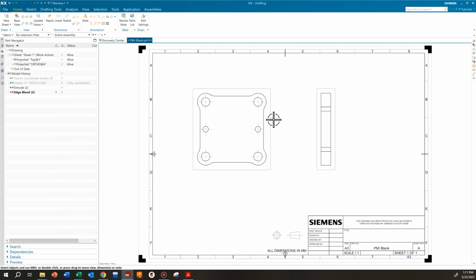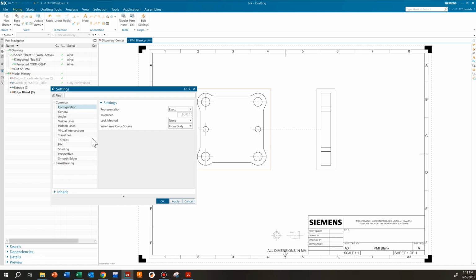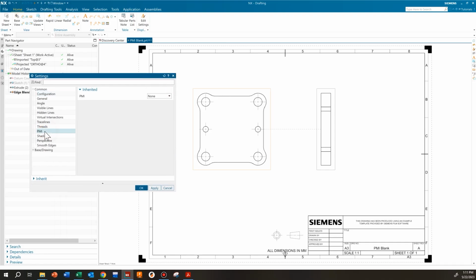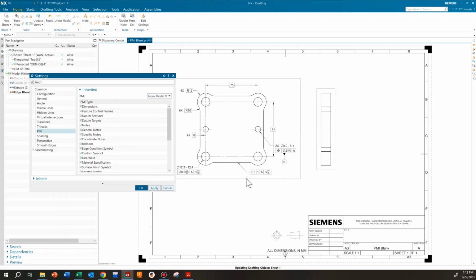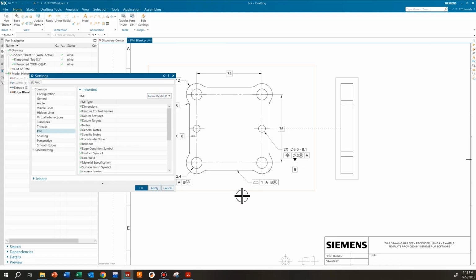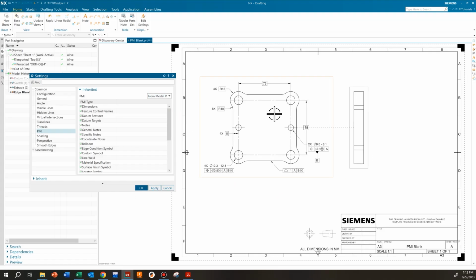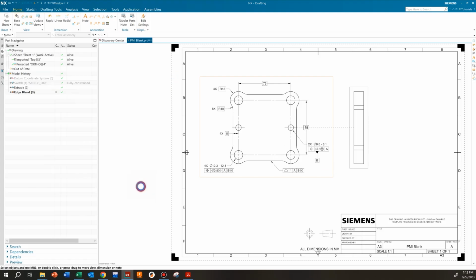And what we want to do is go to the settings for our top view, and we'll go to PMI. And so right now PMI is none. We'll go to from model view and hit apply. Now we can see our PMI is on our view. And we'll hit OK.